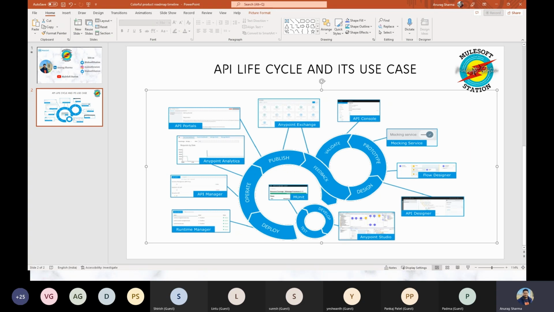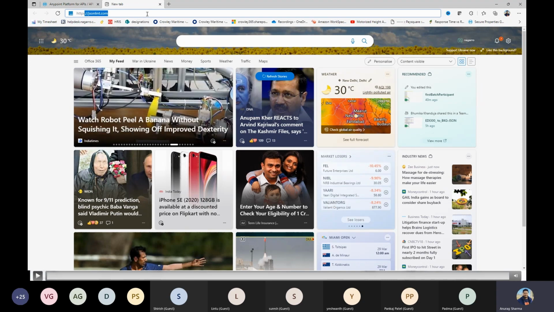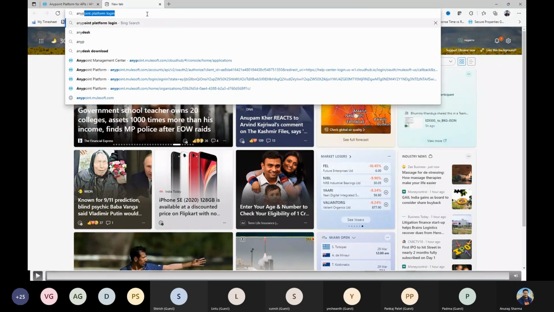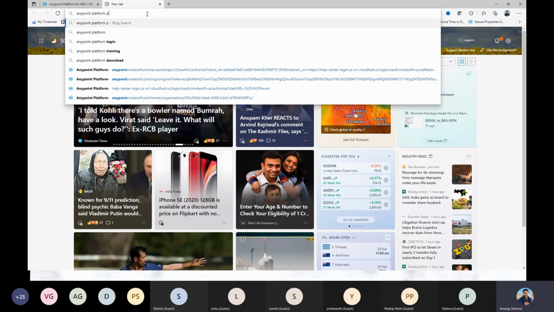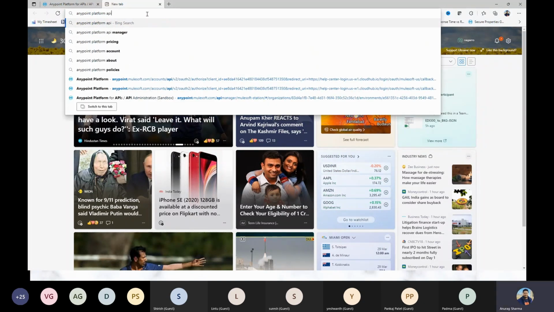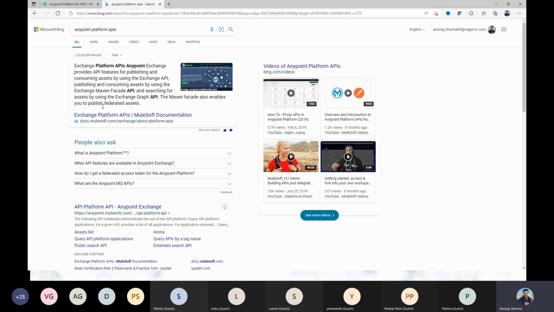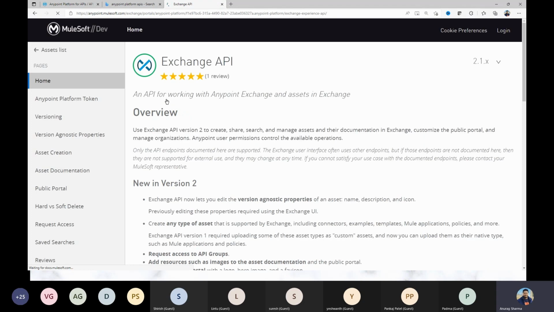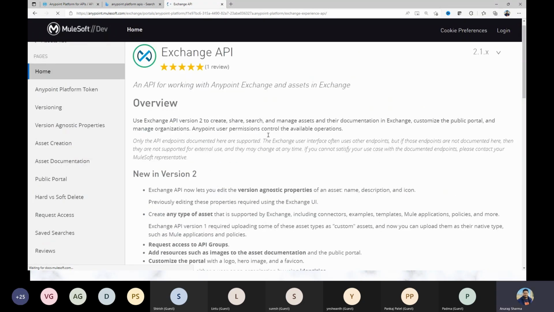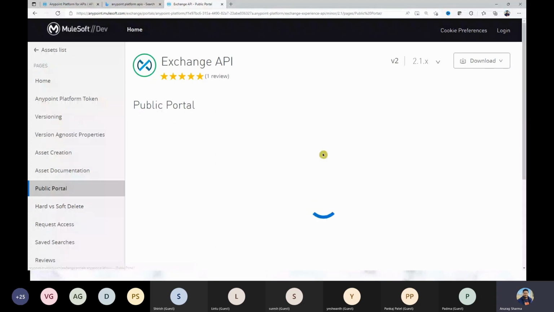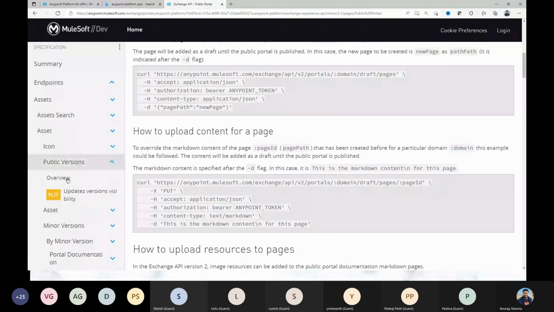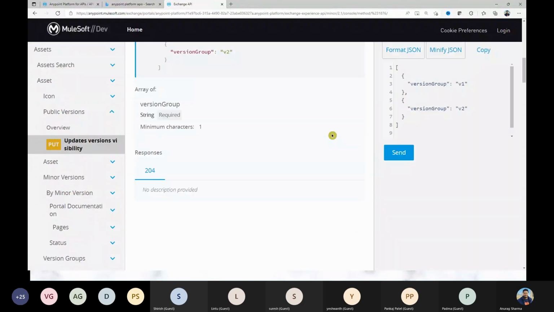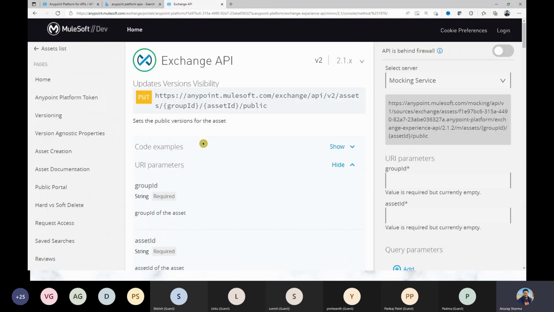But I can show you something. Anypoint public APIs, platform APIs. MuleSoft automatically gives some APIs that you can use, for example the Exchange platform APIs. Let me click on this. If you see this, it has all the information.